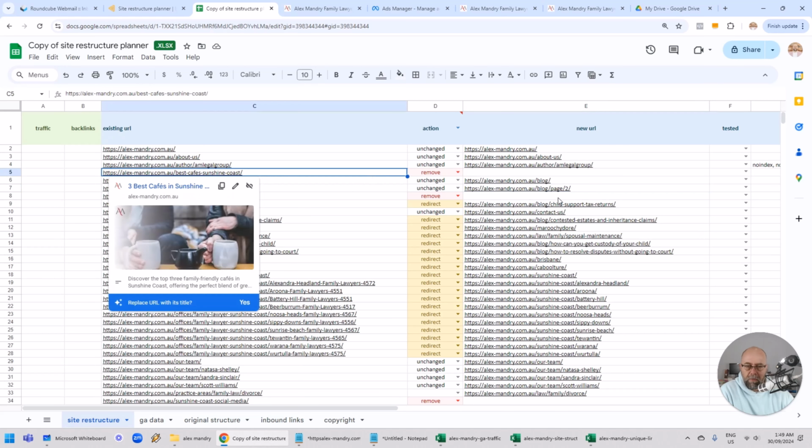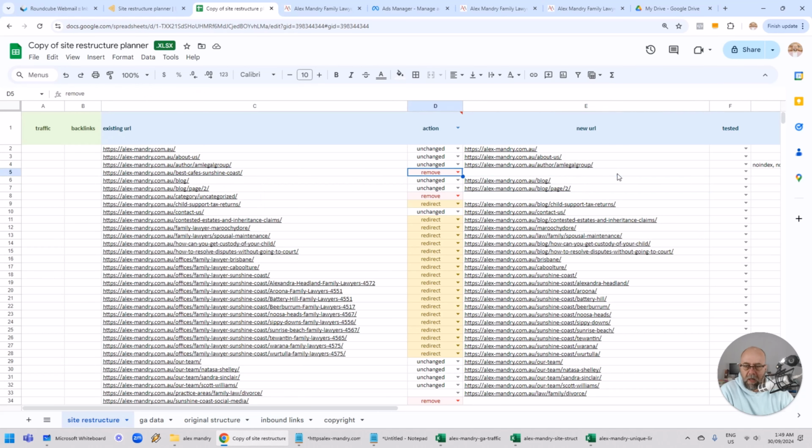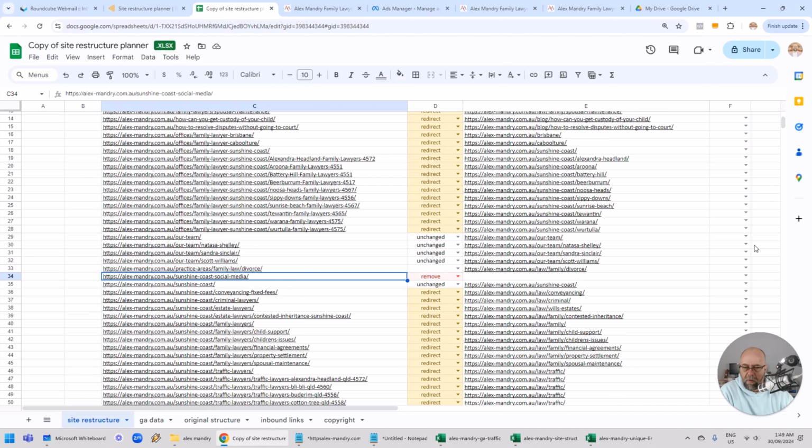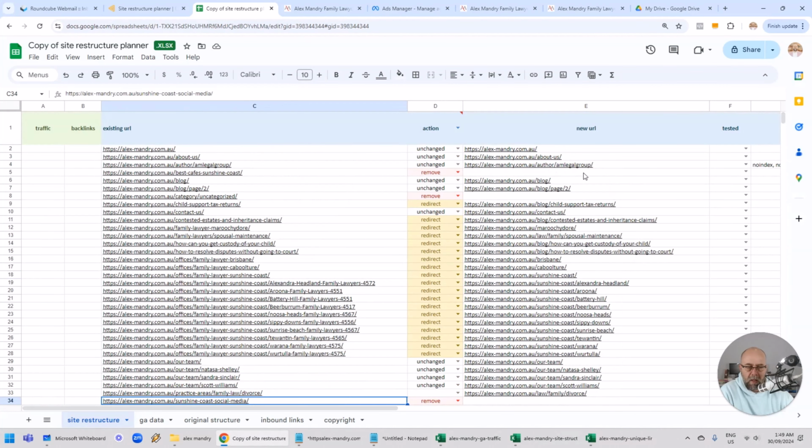Okay, so I've got two pages here. I've got this cafe one, and I've got this other one down here, which is category uncategorized, which is probably something that needs to be tidied up within WordPress rather than being deleted. But at the very least, we've got two: this Sunshine Coast social media one and the cafe review blog post.